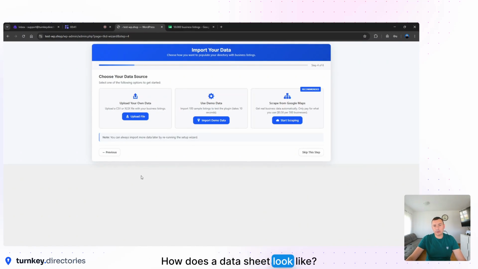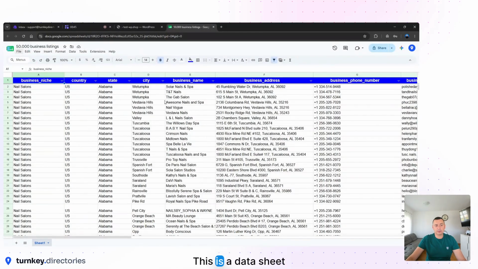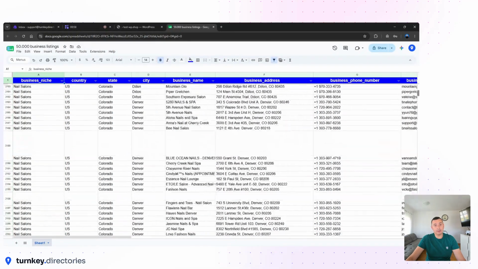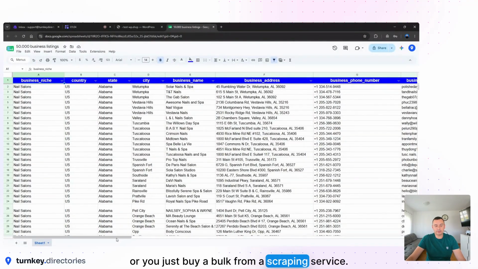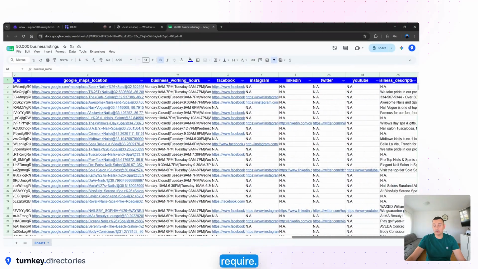How does a data sheet look like? It looks something like this. This is a data sheet with 50,000 business listings in the nail salon niche, which of course you can do manually, but it would probably take you like a year or two, or you just buy it in bulk from a scraping service. These are the columns the plugin will require.